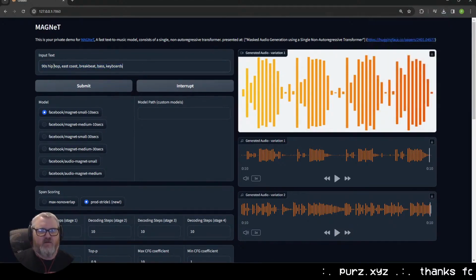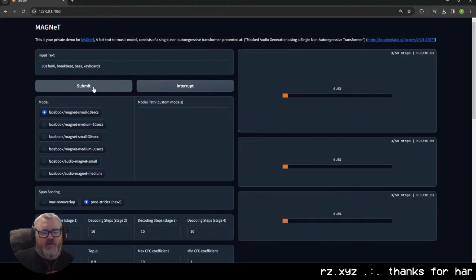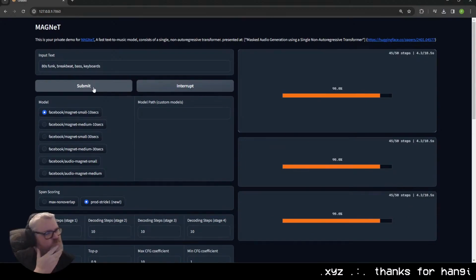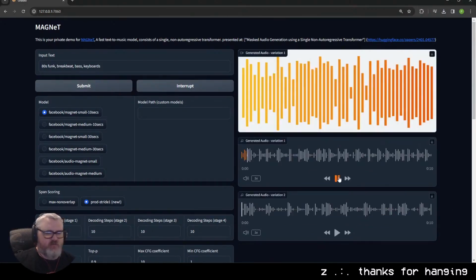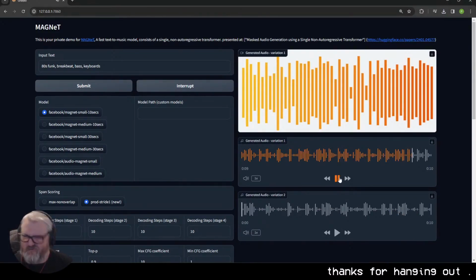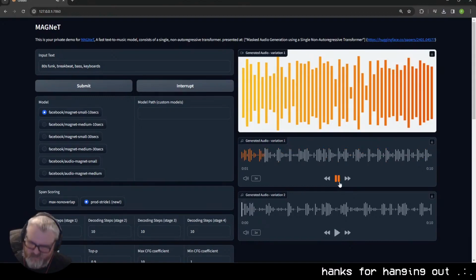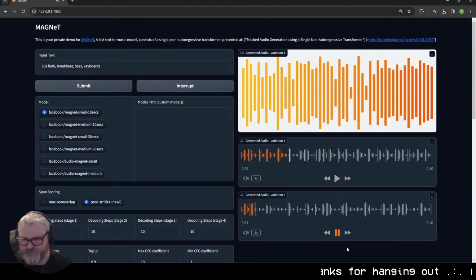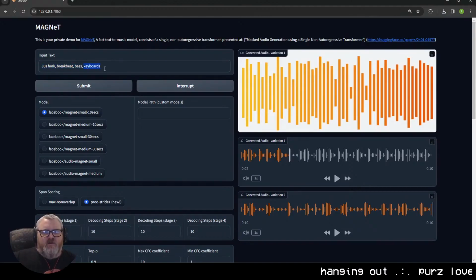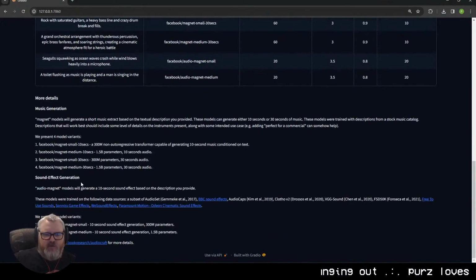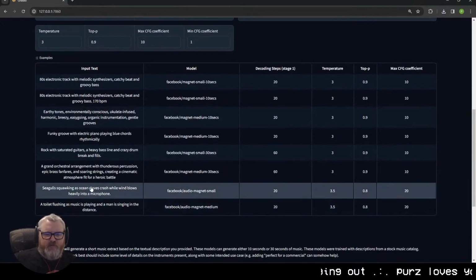That's super interesting. 80s funk. Keyboards. See, the thing is that there were no breakbeats in that, really. I just wonder if some tokens are more powerful than others. Woo! Electro. Yeah, I'm really impressed. Let's try this one.